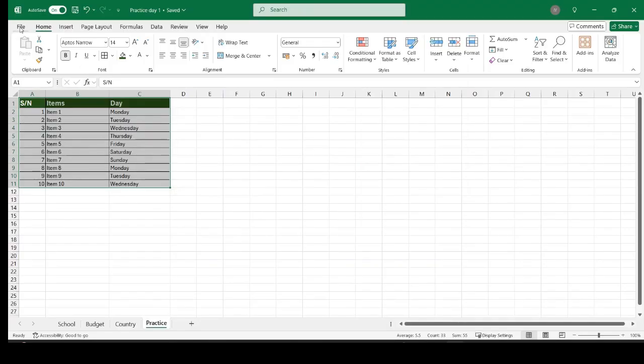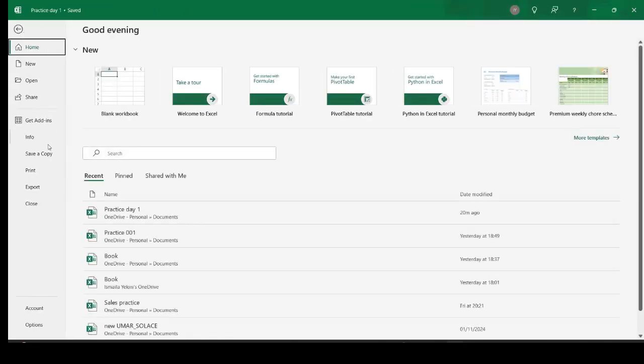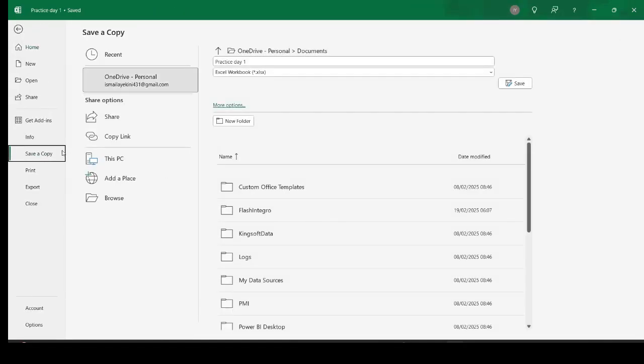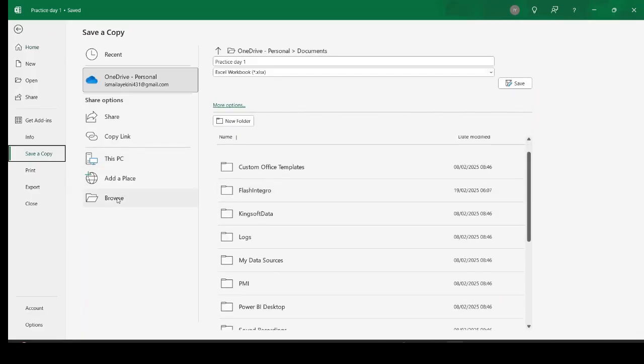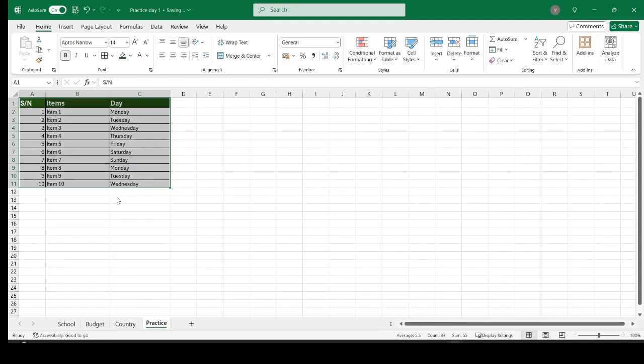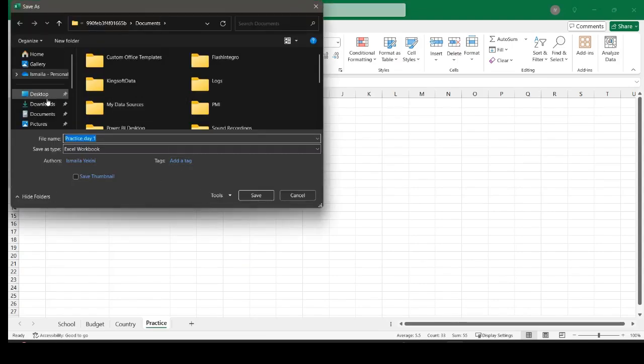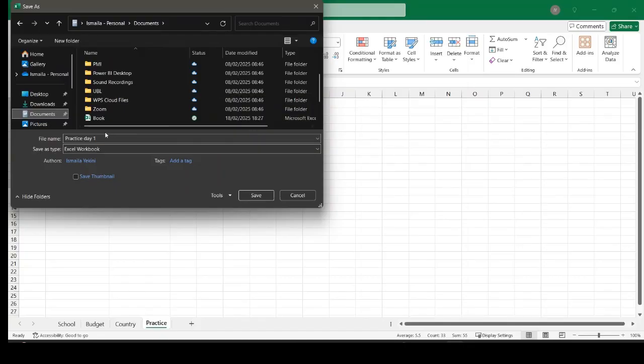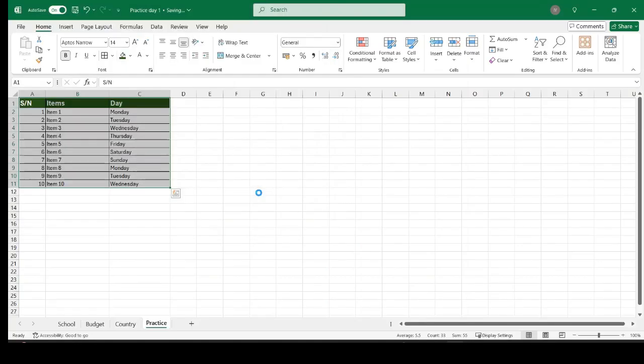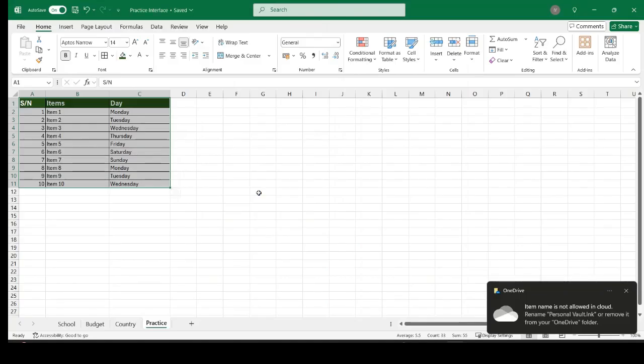So the next thing, for every work you're doing, you can save. You can save the item as well. So you can come here and say save a copy. Once you click on save a copy, you choose where you want to save it. So for me now, I want to save it somewhere else. I browse where I want to save it, I want to save it in a document. Once I come to document, I will say practice interface. Once I click on that, you hit the save button and that works out.